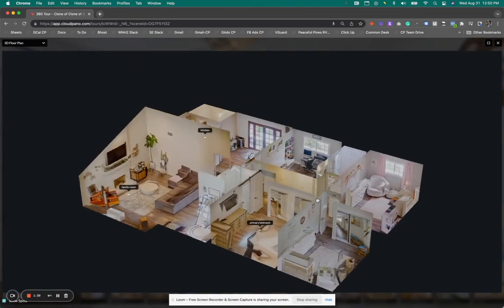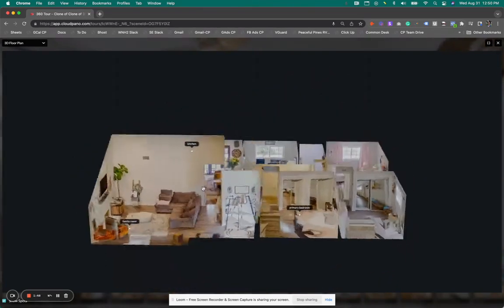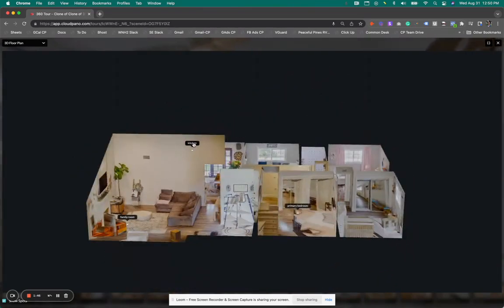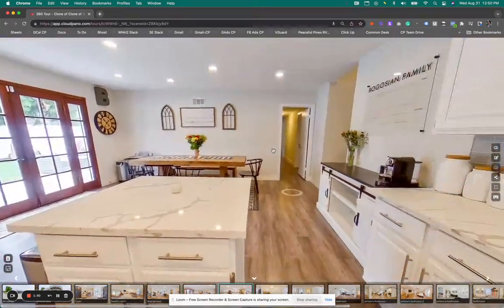So this is an example of our dollhouse changes. You can see there's now a little white spot with the name of the room. And once you click that, it will obviously take you there in the virtual tour experience.